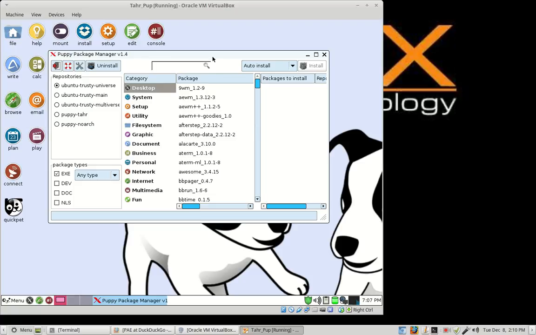And from here, this is where we come to install different software and packages on our Tahrpup Linux. Now, to install a package, if you look over here, you have what are known as repositories. Repositories are just databases that have different types of packages and software that you can install for your Linux distribution.